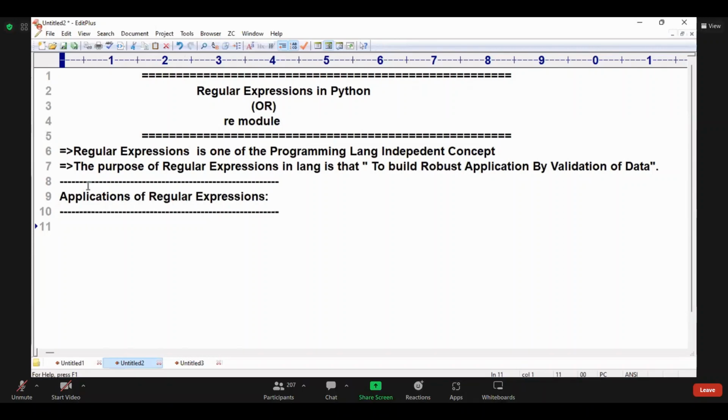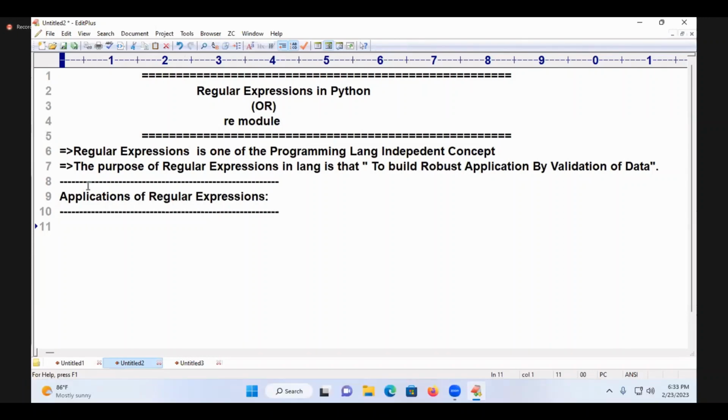Coming to the point, applications of regular expressions. First point I'm going to give: regular expressions are used in language compilers development and interpreters development.